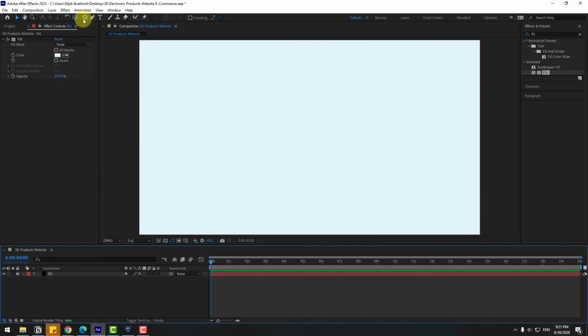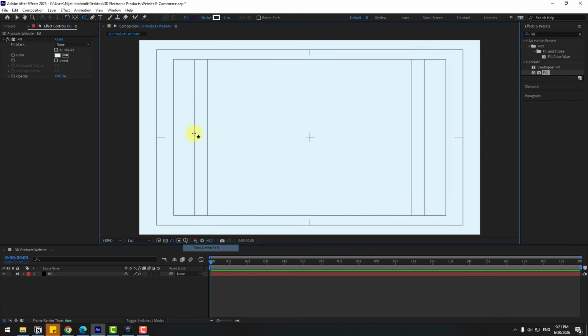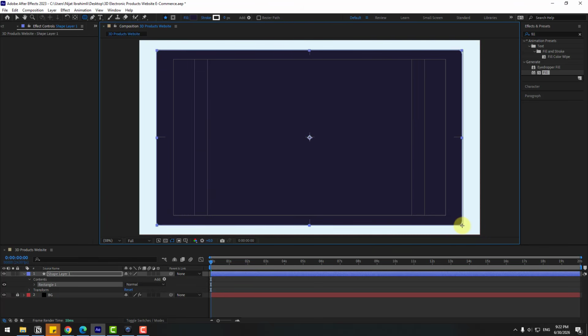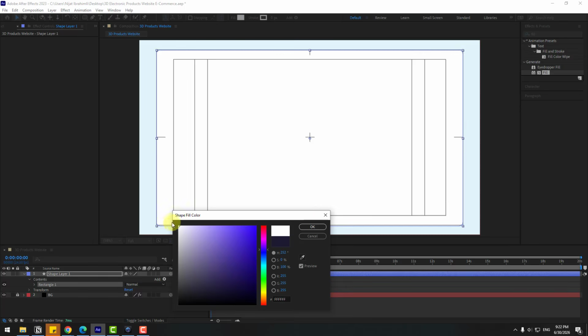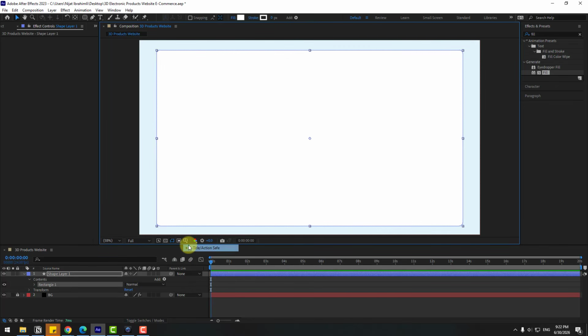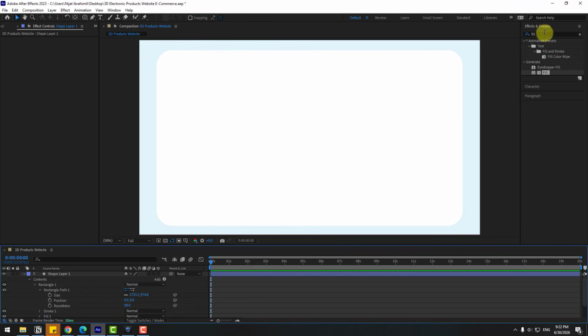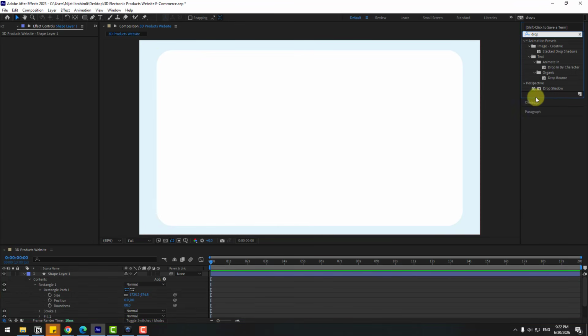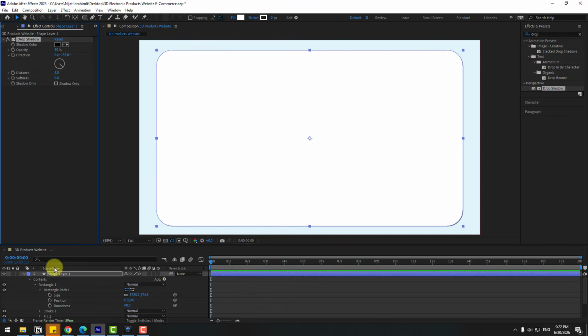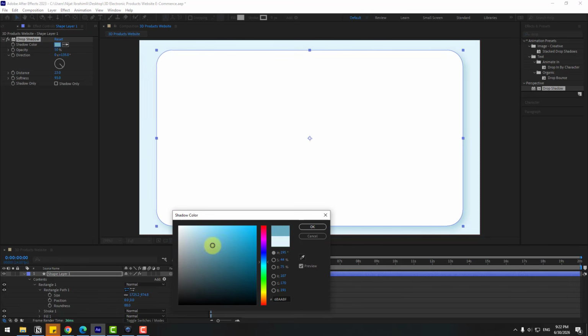So this time, go to shape layer, hold this icon, choose the rounded rectangle tool and enable title action safe. And let's create a shape layer like this. Go to fill and choose the color white. Let's turn off title action safe. Open rectangle 1, rectangle path 1. Change roundness for smooth corners. Go to FX presets, search effect drop shadow and choose drop shadow, use for shape layer and change distance and softness and color. Let's use the background color blue and change the color like this.